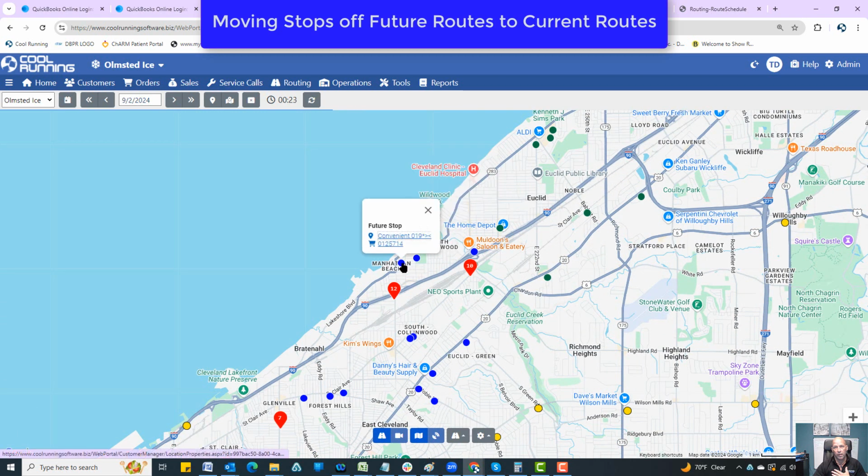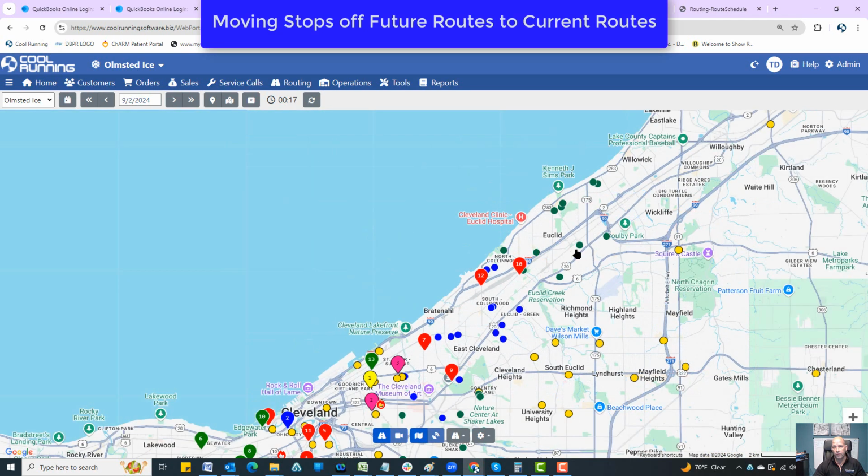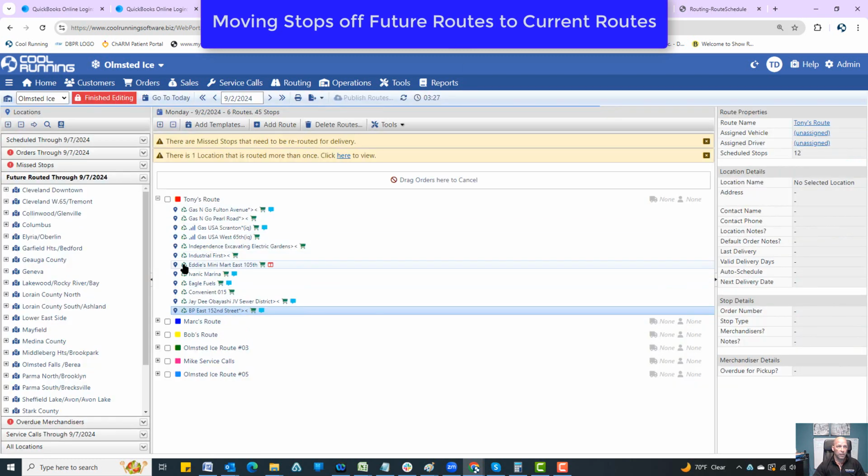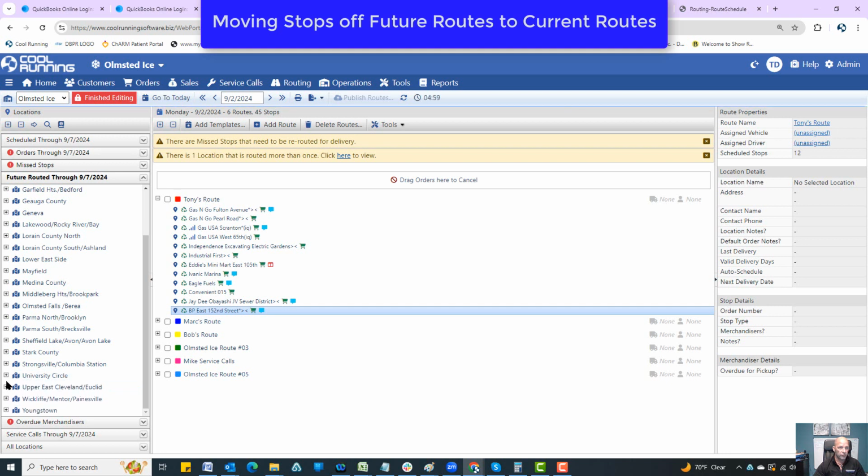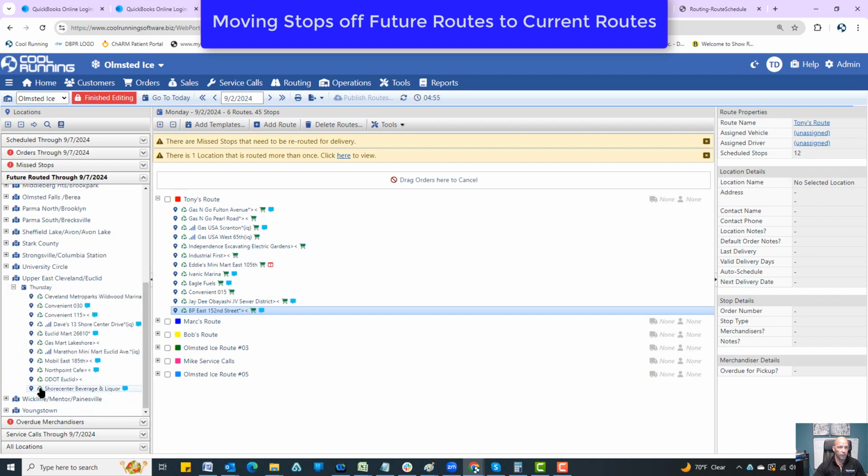Here's the stops right there. I could add any one of these stops. So let's go back to Route Builder. This gives me a vision of what stops are available to be done later in the week. So I'm going to go back into here, and like I was telling you before, I happen to know that there's stops in the Upper East Side that can be done. There's also stops in Wycliffe, Painesville, whatever.